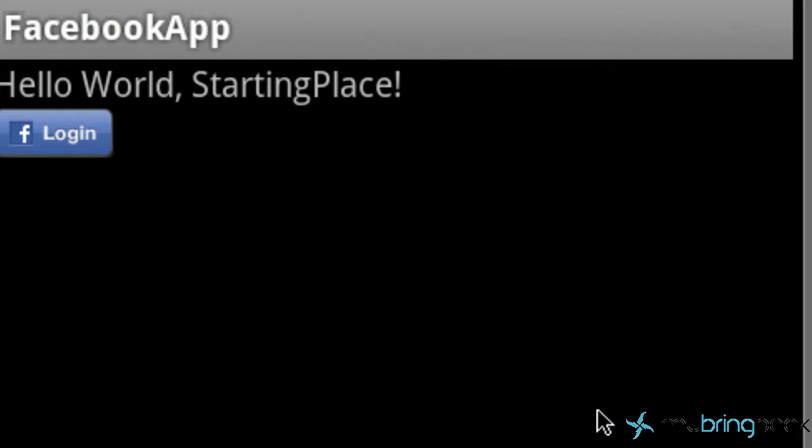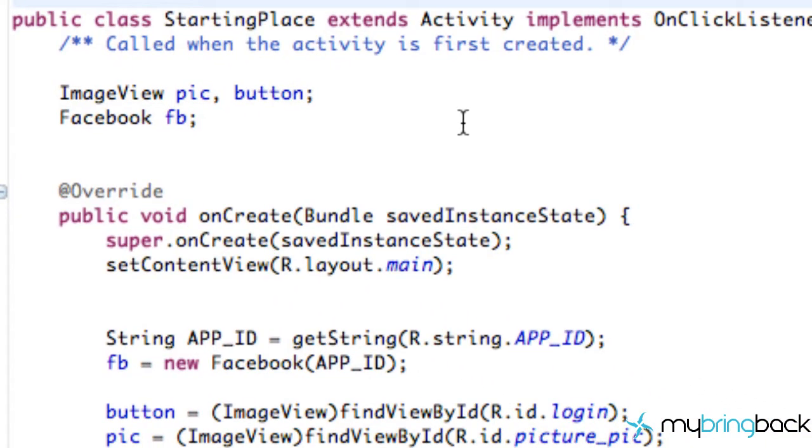So what we're going to do instead is, once our screen loads up, we're going to pull some information that we saved from the phone, get that access token. If there's a real access token that we've saved previously, we're going to log into Facebook for them. All right, so it's pretty awesome. And we're going to do that with shared preferences.